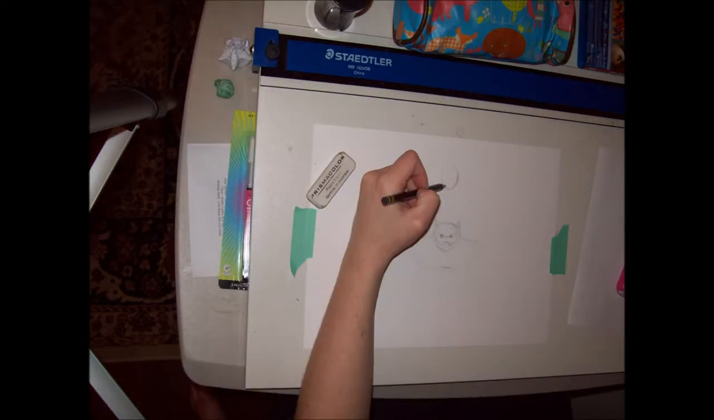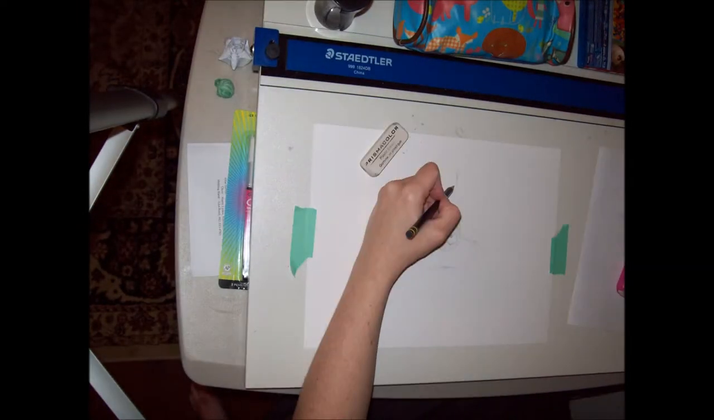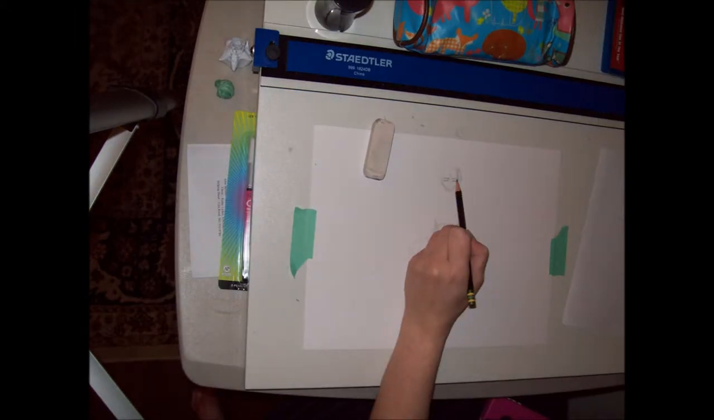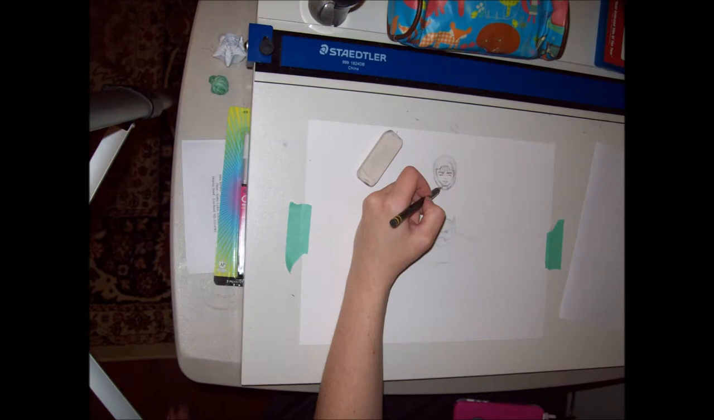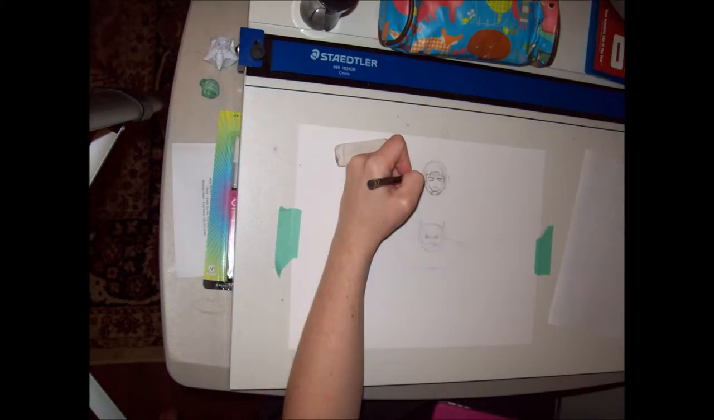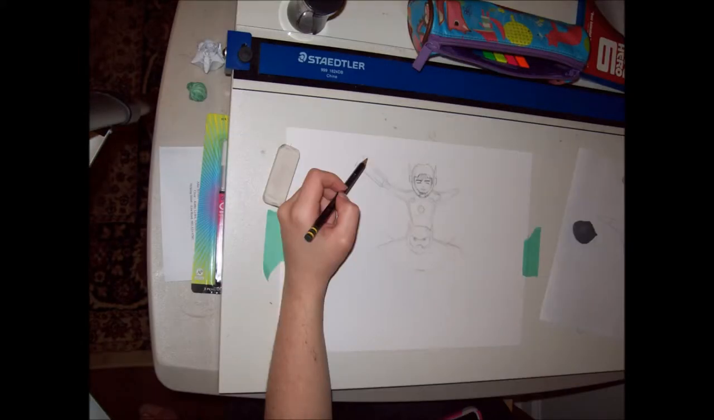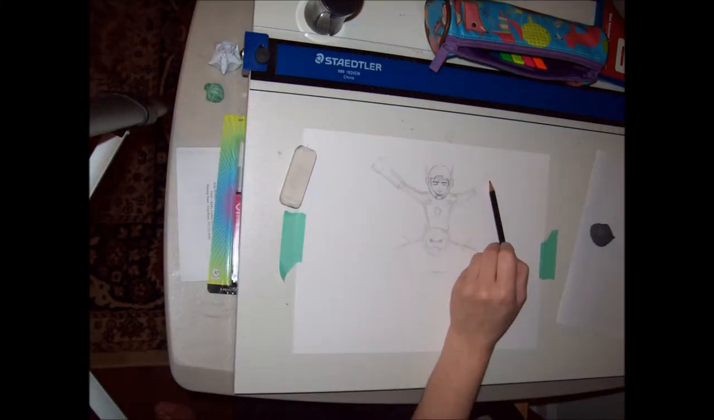Place Hiro right above Baymax. He should sit about 3 heads above Baymax's shoulders. Be sure to sketch all the details prior to inking. This ensures that all the details appear neat.